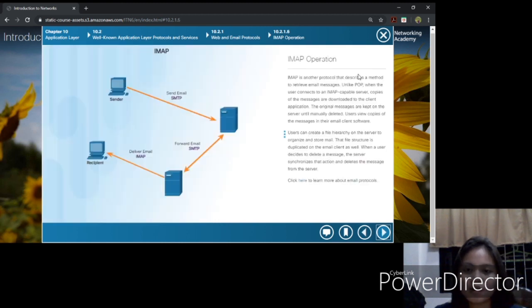Next is IMAP operation. When the user connects to an IMAP server, copies of the messages are downloaded to the client. The user can create a file structure on the server to organize and store email, and that file structure is duplicated on the email client as well.